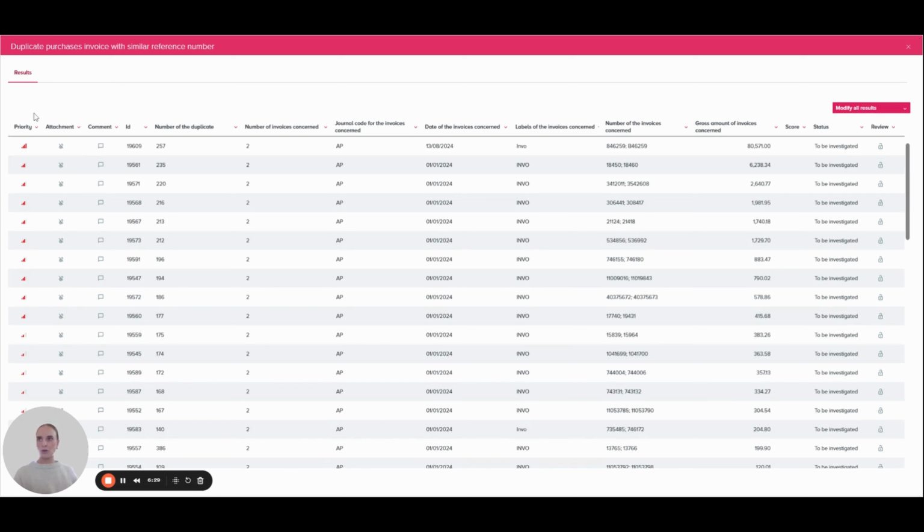Now that I've opened the control, you can see the priority column here on the far left. This is where each result is given a risk ranking from 0 to 4, or low to high risk, that is based on a set of criteria specific to each control. In this case, I can see this criteria includes reference numbers with higher degrees of similarity or non-consecutive numbers, for example.